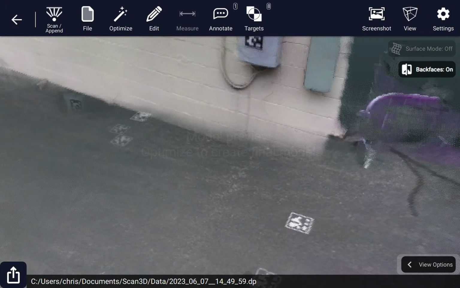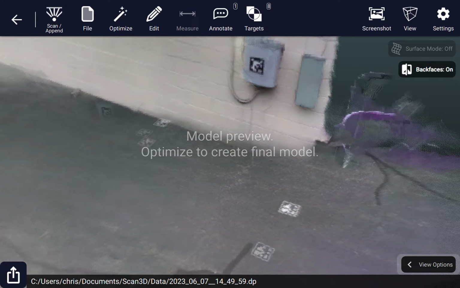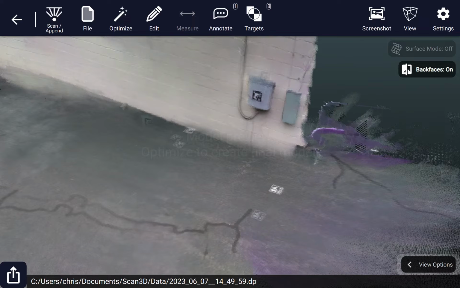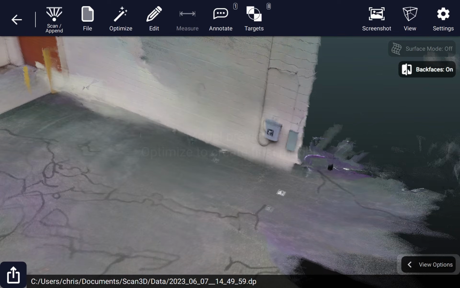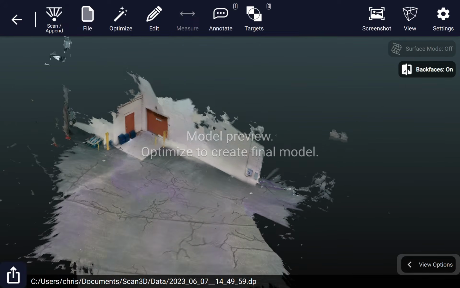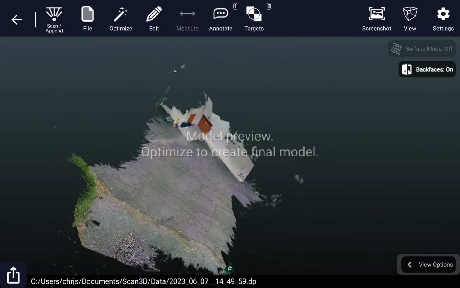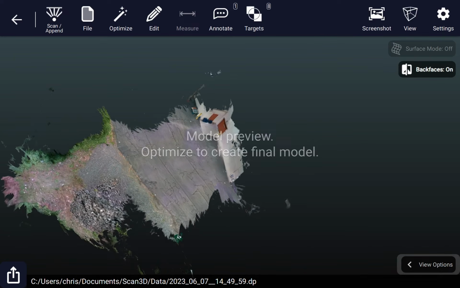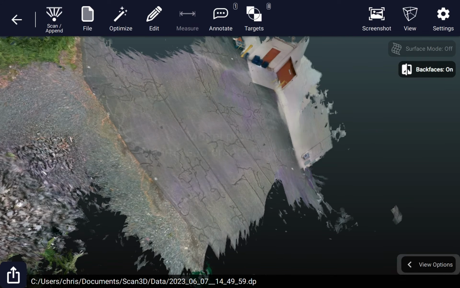It's important to note that this initial preview is the unoptimized data, so any sort of blurriness, fuzziness, misalignment, duplication, overlap is completely normal at this stage, as you see a little bit in our start and finish area there. This is not representative of the final quality, but it is representative of the quantity. So it's a chance to look and see, did I miss anything? Do I need to fill in any more on particular areas before I move on with my scan?